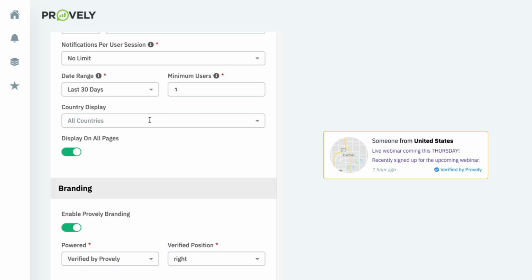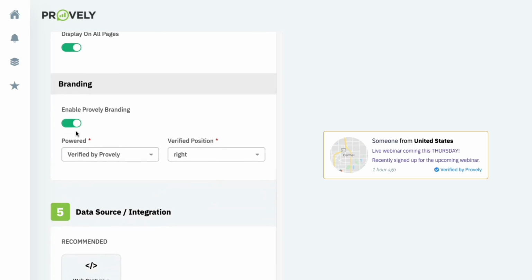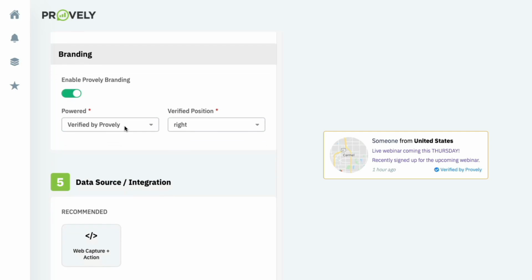Then you have the country display. So maybe you cater to only people in the US or people in Canada or Europe. You're able to select which countries you want to display. And then also, do I want it to display on all pages? So I could either have it display on one page, or I could have it display on all pages. It's completely up to you. And then if you have upgraded to our agency edition, you're able to remove the branding from the widget. So it'll allow you to remove the verified or powered by Provely. So you can remove that as well.